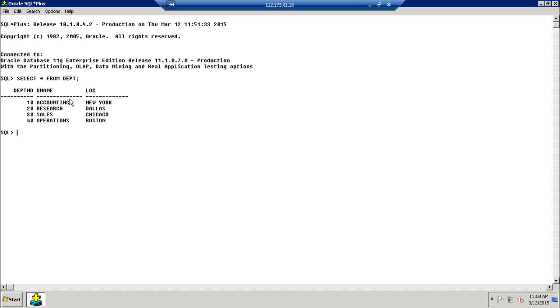So how many columns are in this table? We have 3 columns. This is the first column, this is the second column, and this is the third column. We can easily understand how many columns and how many rows. These are the rows: first row, second row, third row, fourth row. Now you tell me how many columns and rows for this table? 3 columns and 4 records.